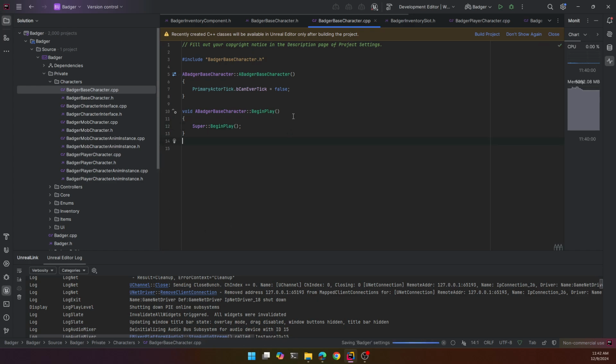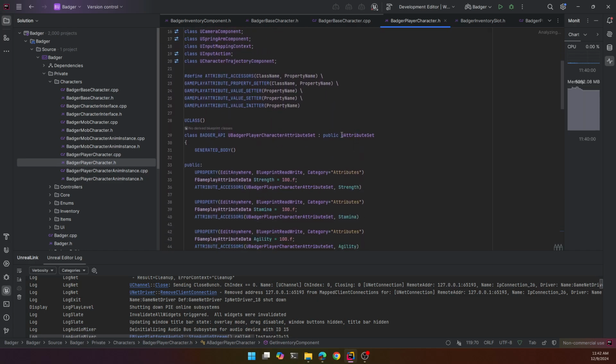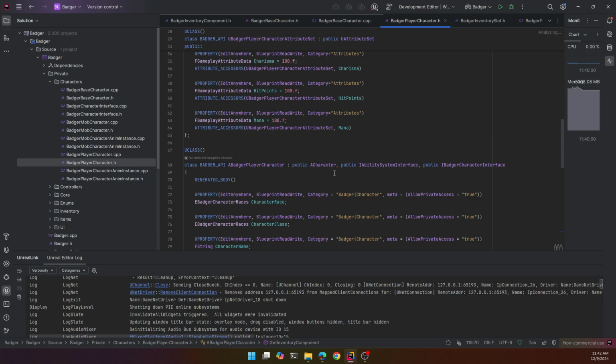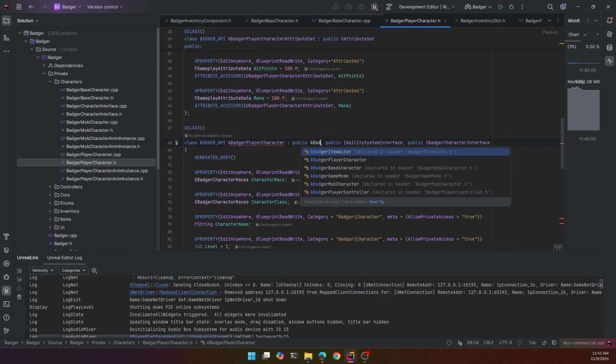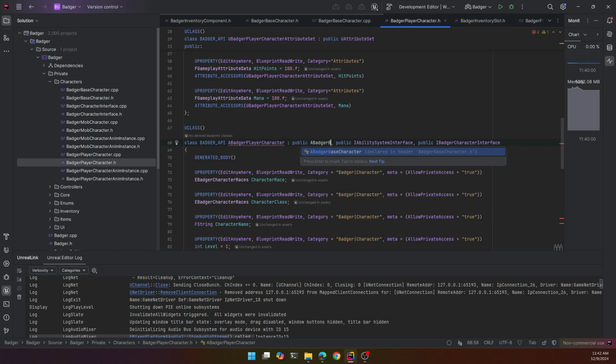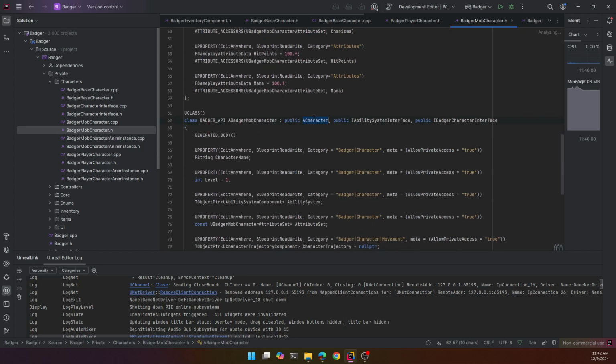Okay. So now we have a base character. So I am actually going to inherit from a Badger base character for both of these, for my player character and my mob character.